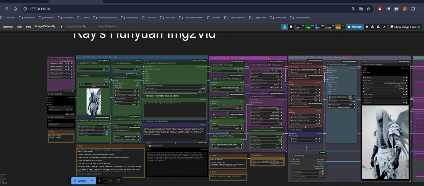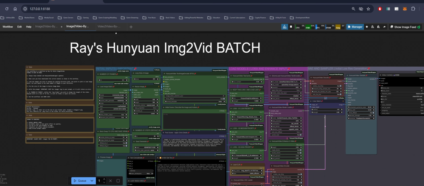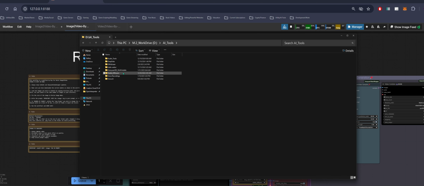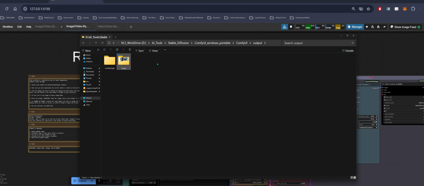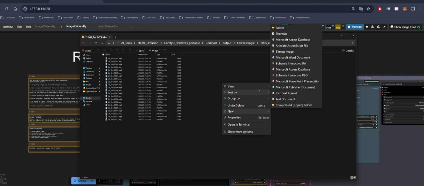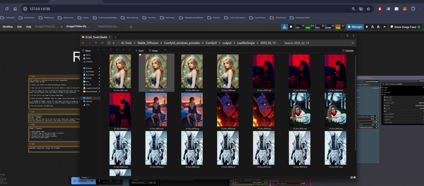Now, I want to go ahead and demonstrate my other workflows. I'm going to demonstrate the image to video batch, which can do multiple images at once. I've already got a couple of example images set up here. Here's the images, and here are the videos that I produced already. I'm going to enlarge it, and you can see all the different videos I made.